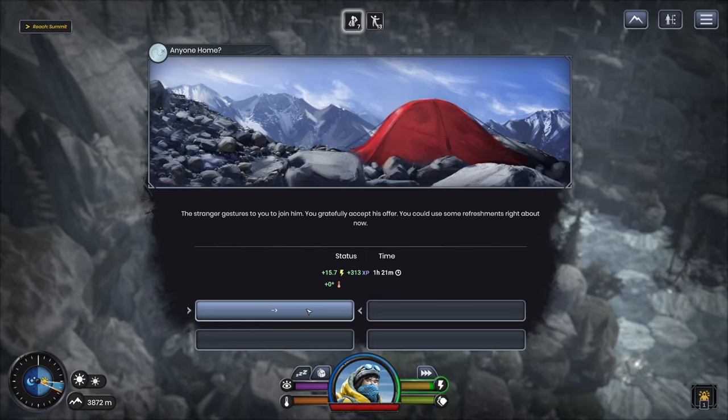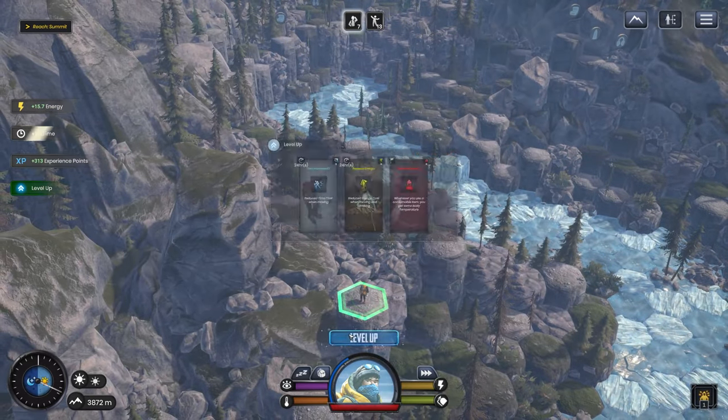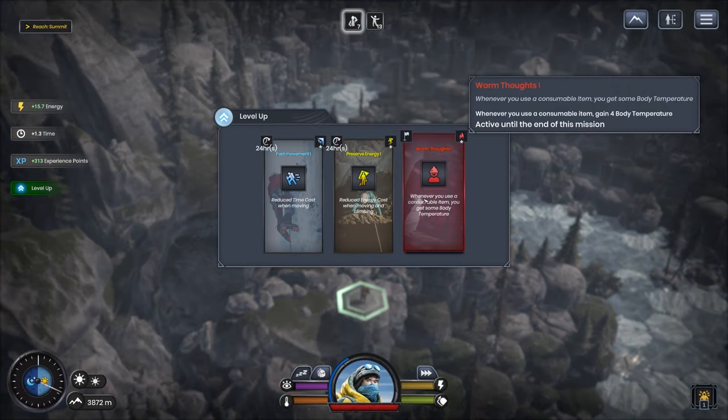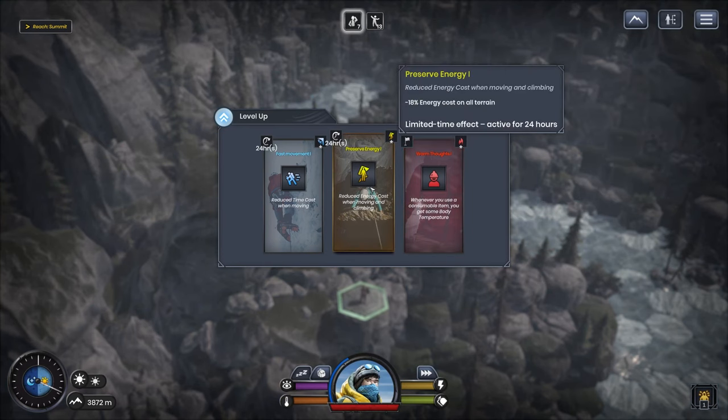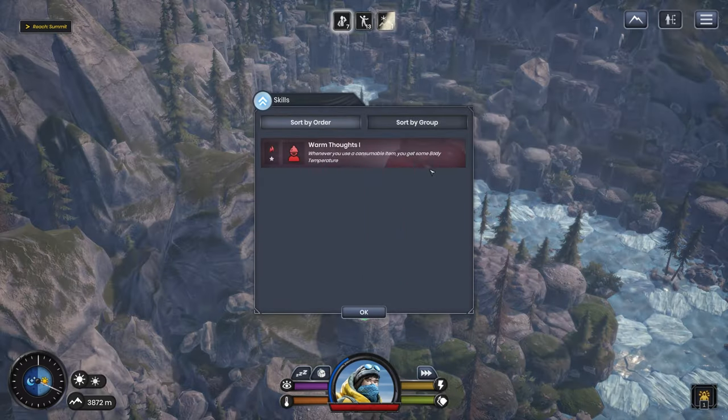Oh, we got our energy back, and some XP. Nice. Gain body temp with every consumable item, active till end of mission. Yes.